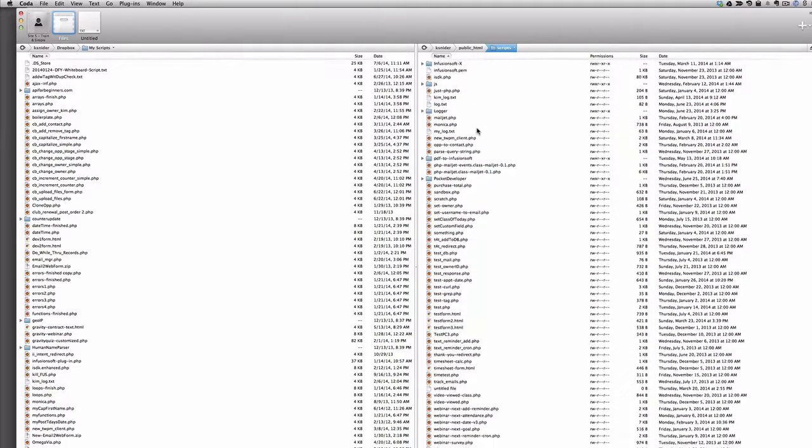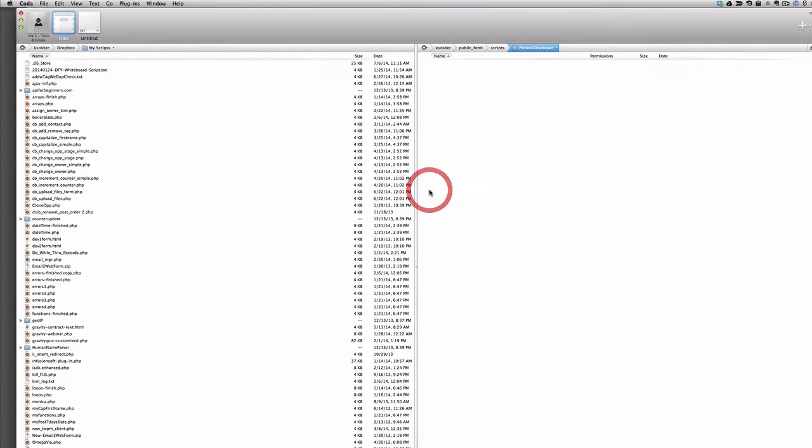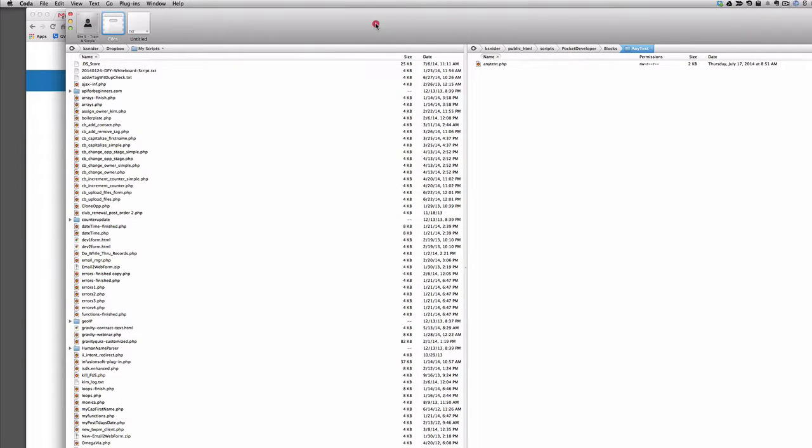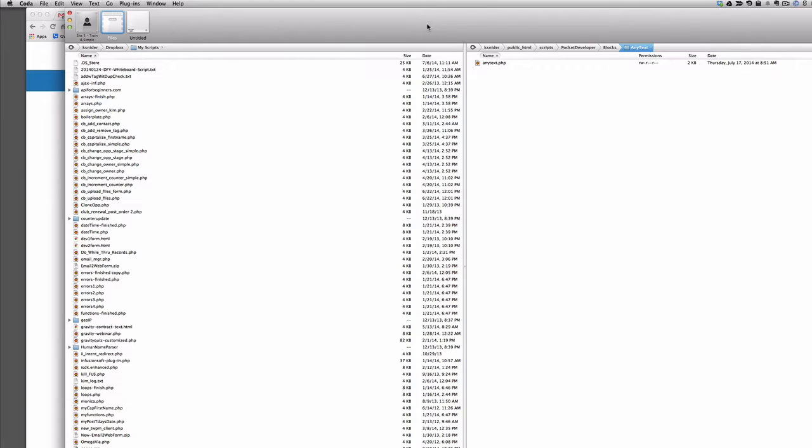Now I've got a bunch of stuff in that folder, but you are looking for another subfolder called Pocket Developer. Inside Pocket Developer, you will see two folders, Services and Blocks. And in Blocks, you will see any Pocket Developer building blocks that you have installed. In this case, AnyText and AnyText.php. And with that, you know that AnyText is on your server and ready to go. So you can now take a look at the Quick Start Guide that was sent to you via email to get started with using AnyText to do some really cool stuff.